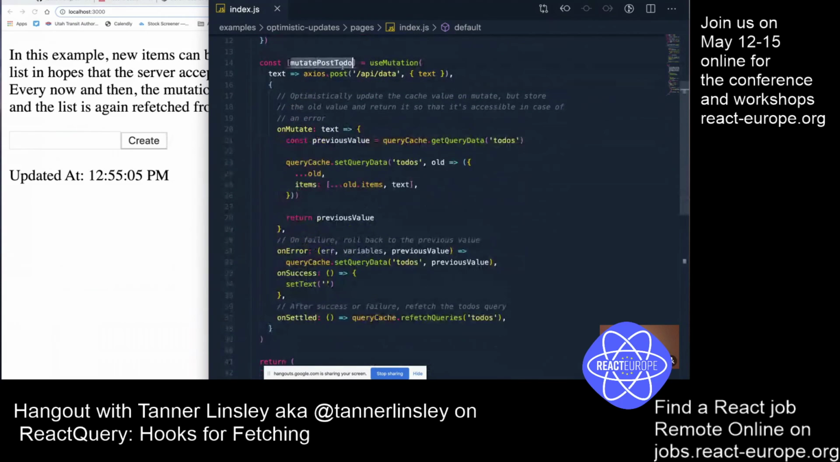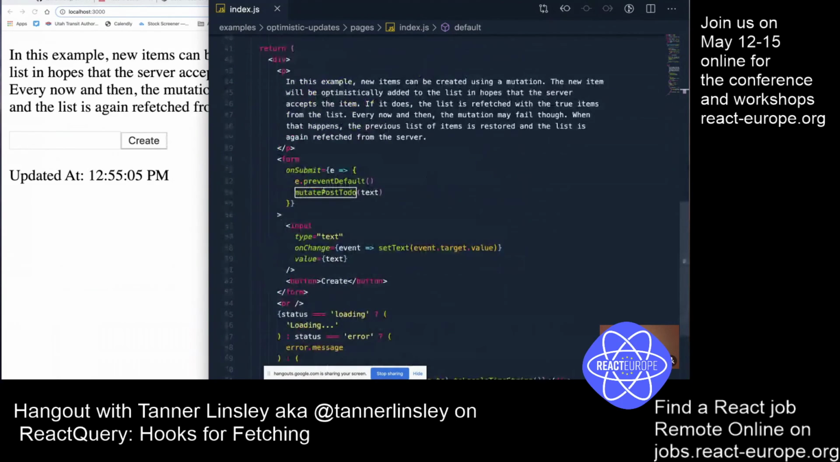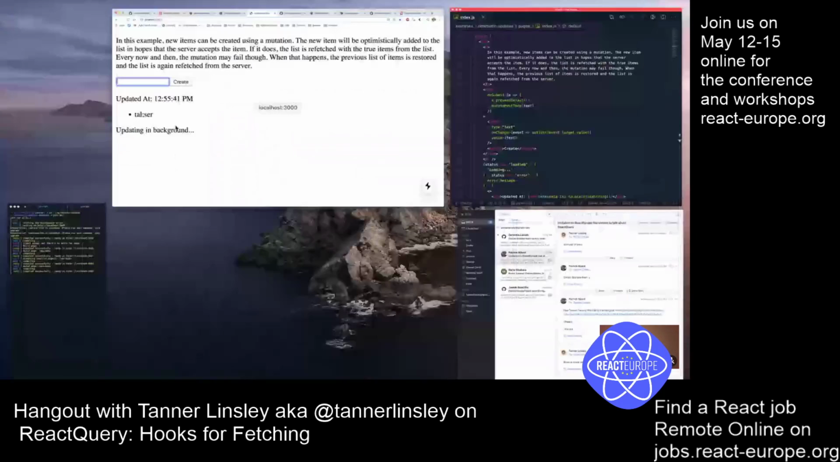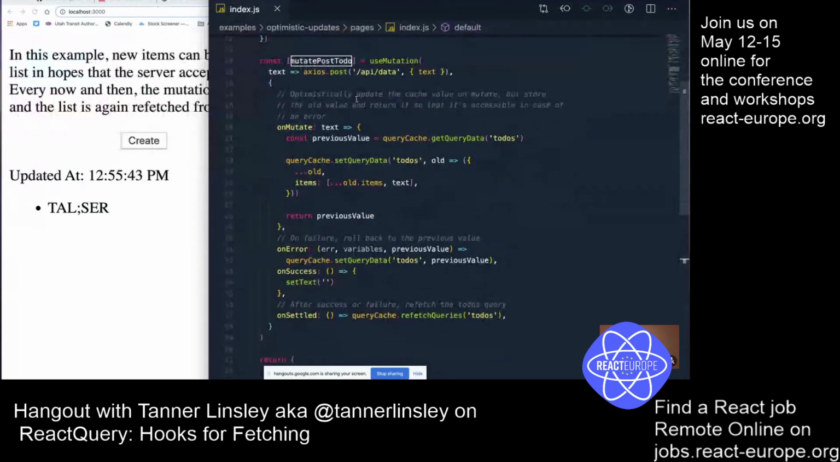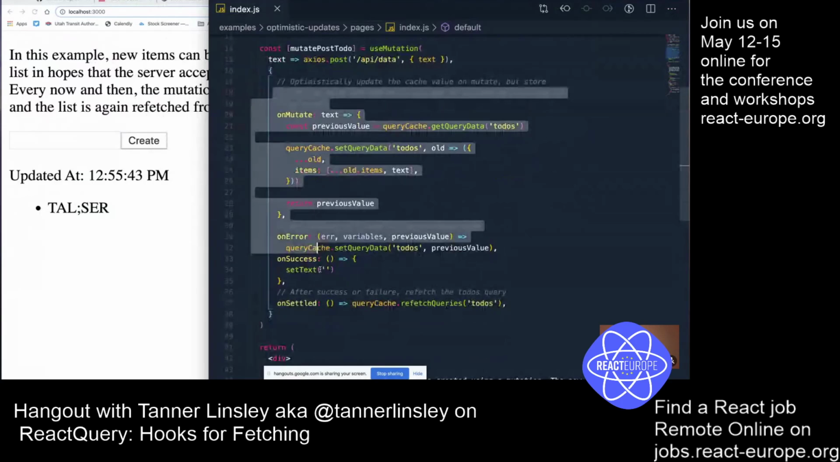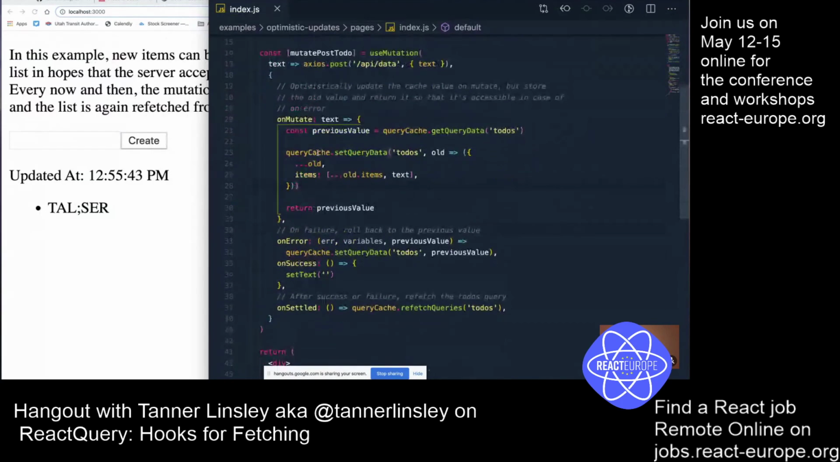So it gives you back this mutate post to-do variable, which you can see is what we call when we submit this form. So we say whatever text is in here, submit it with that text, this mutate post to-do. That's the function that gets returned by useMutation. But what's great is it comes with all these little side effect lifecycles. And we can say, hey, when this mutation is called on mutate, we're going to do a couple of things.